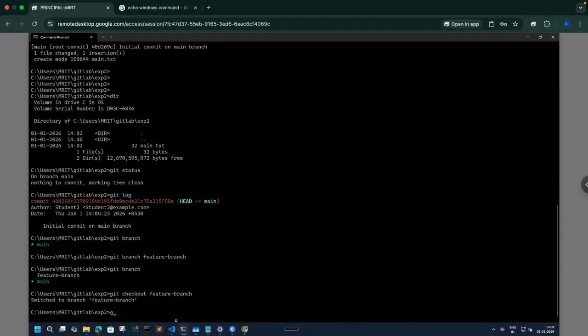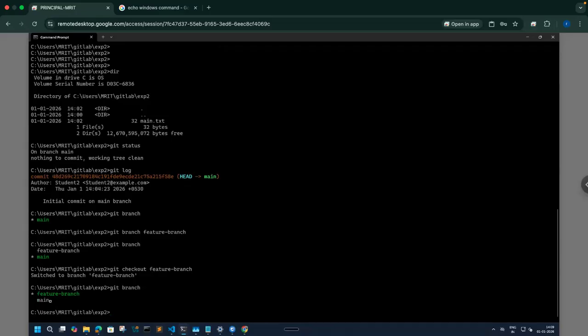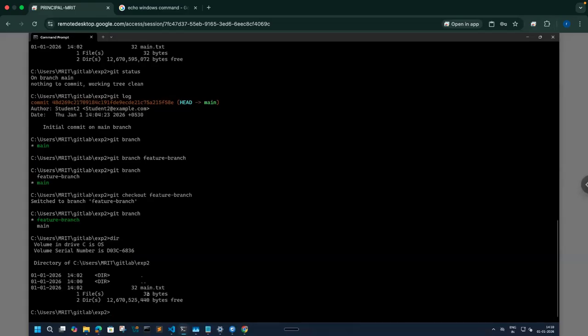Now when I run the command git branch, yeah, it shows that the asterisk has shifted from my main branch to my feature branch right now. So right now, Git is pointing to the feature branch. Anything that you do right now will be added to the repository under the feature branch, right? But please notice that there is still only one single file over here, right? So the feature branch has inherited that file from the main branch.